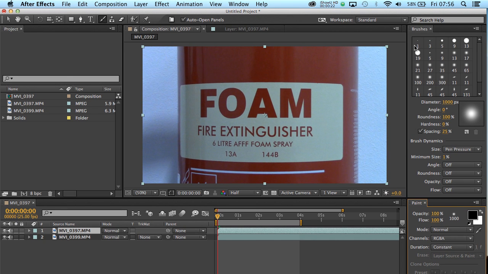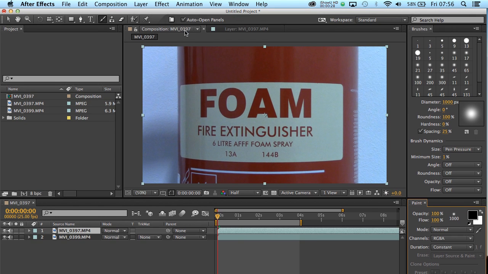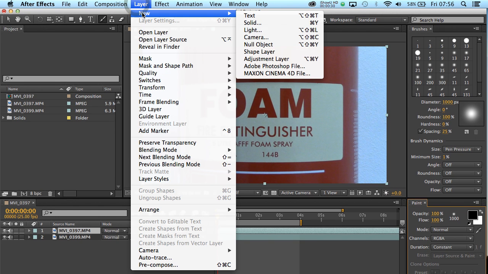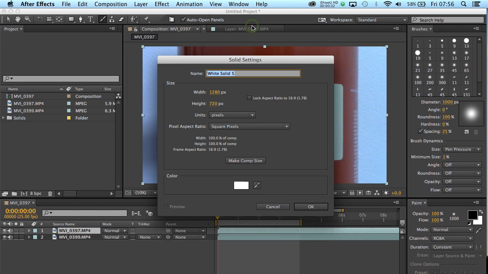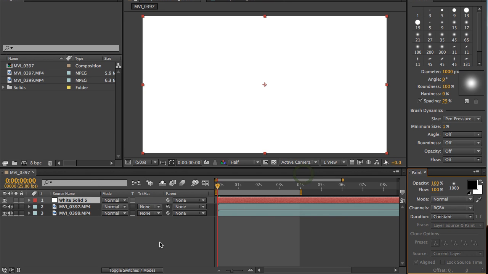windows pop up, a selection of brushes and a selection of paints. Before we activate our paintbrush though, I'd like to go to Layer, New and Solid. You can leave it as a white layer and then click on OK. Make sure that white solid is on the top of the two layers you want to transition between, because we're going to paint onto that white solid.